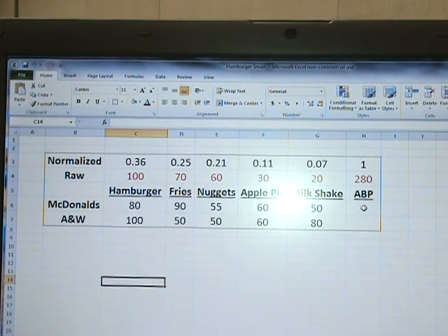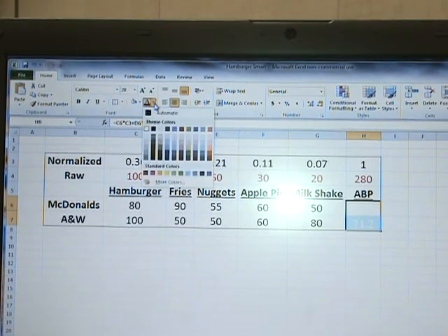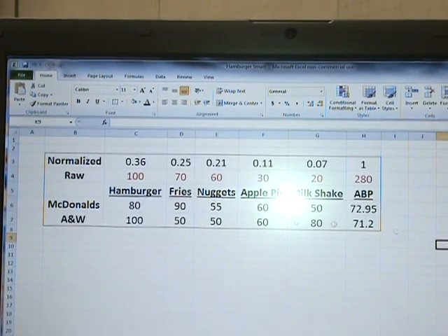We've done that for both here. You can just round your numbers off, but what I've got is 72.95 aggregate benefit points for McDonald's and 71.2 for A&W. That means that after everything considered in terms of their hamburger, the fries, the nuggets, apple pie, and milkshake, and all their attributes and the weightings that I've allocated to them, the best decision to make here is to go to McDonald's to eat.